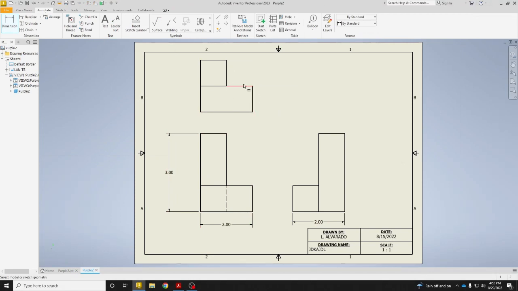For this, we can add these individual detailed dimensions, and we can put them where they best fit. Try not to over dimension. Don't add too many dimensions that will confuse the reader.